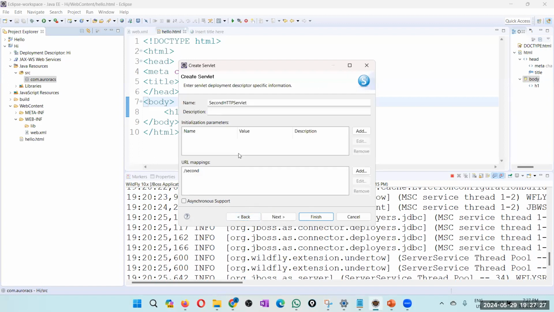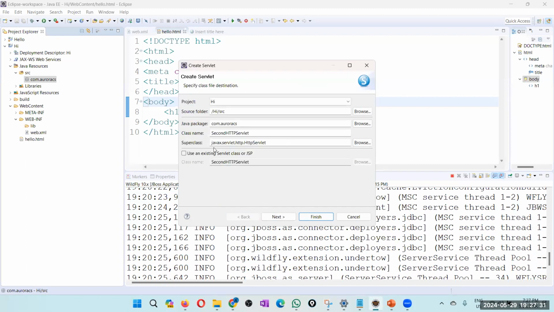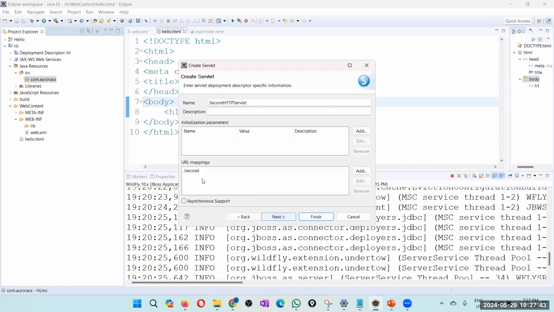I forgot to mention, make sure here your superclass is HttpServlet. That is by default your superclass. It is in the javax.servlet.http package. Okay. Right. So then next, of course, I have changed this to second. The name is also there, second HTTP servlet. That is fine. Okay. So then we'll say next.